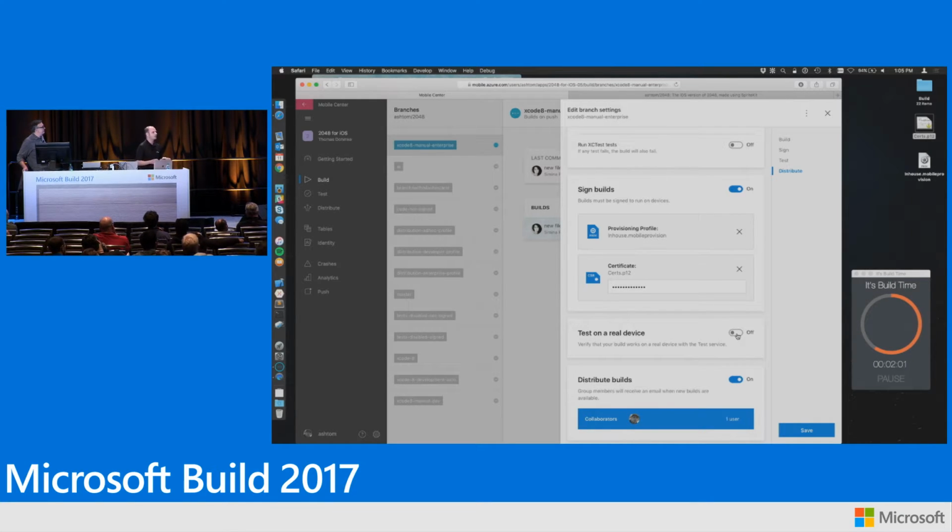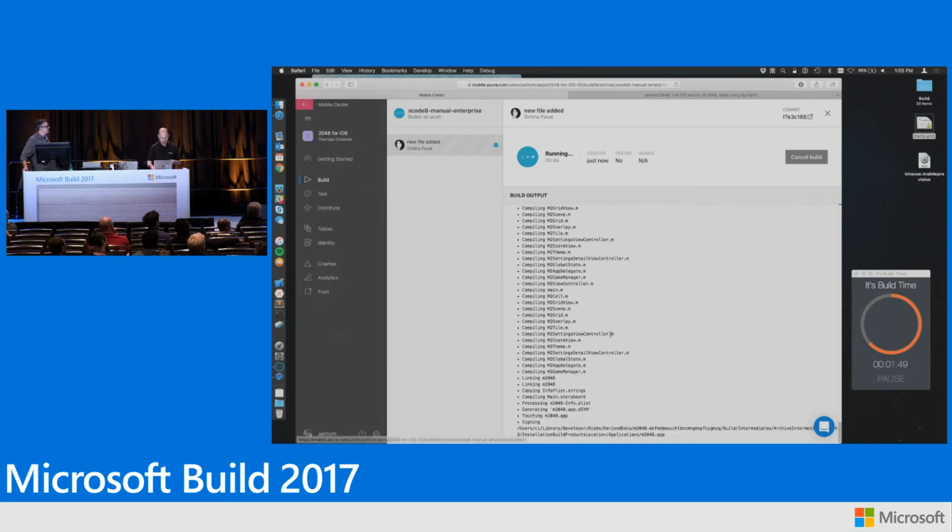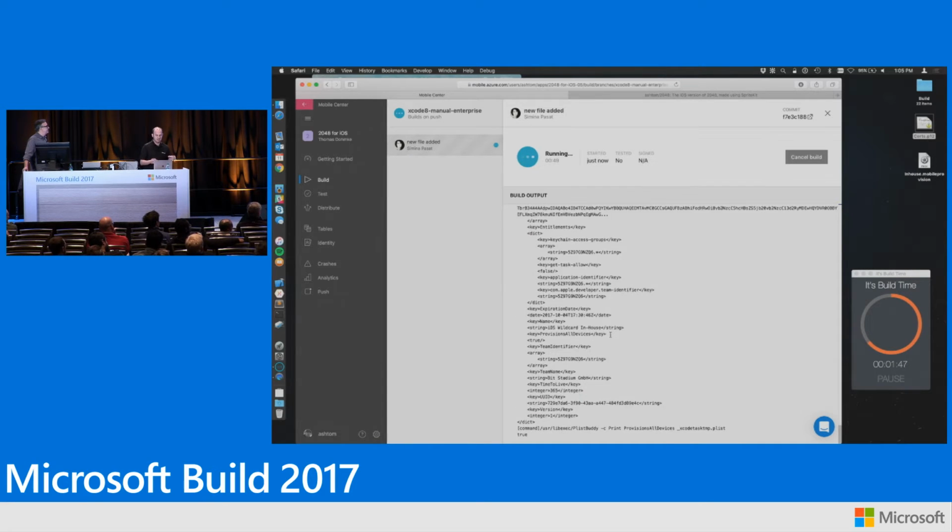It's real devices in the cloud, and when I enable this option without writing any test code, I can run my app on a test device to see whether it launches. Now, let's go back here to my build, and let's see how far it got. So it's still compiling here in Xcode, but in a minute it should be done.